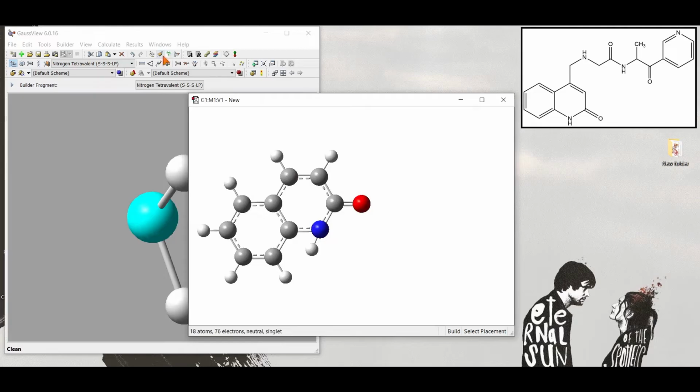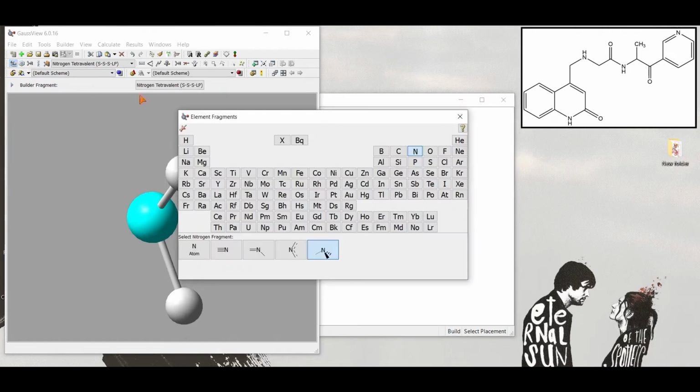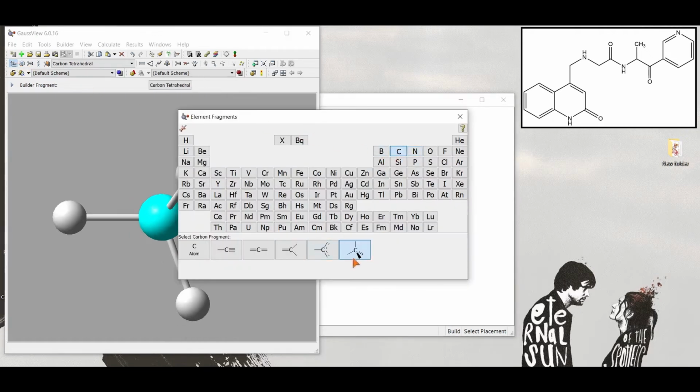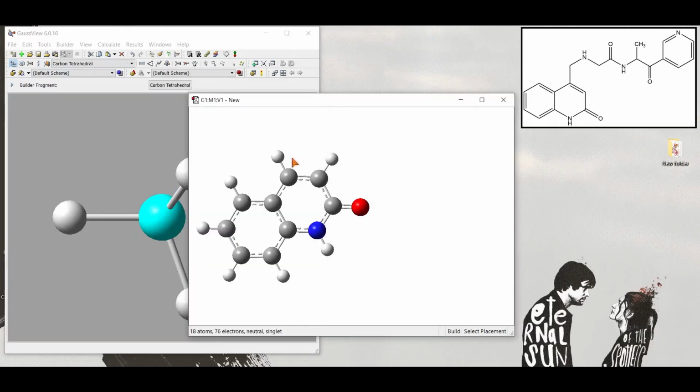Now we have to clean this molecule. Now our quinolone moiety has been created, and all the bond lengths and bond angles have been modified according to the elements. Okay. Now we have to attach a methyl group in this position. So go to the element fragment section and choose carbon, then this one, and click on this hydrogen.